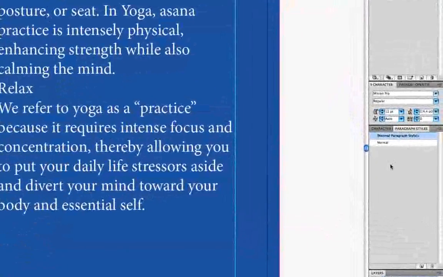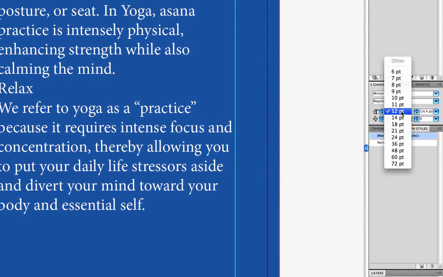So we'll come back over here to the character panel, and let's change the point size to, well, I don't see 13. I'd like to change it to 13. So I'm simply going to click on the little tiny symbol next to the font size field in order to highlight the inside of that field, and I'm going to type in 13 and then hit the Tab key.